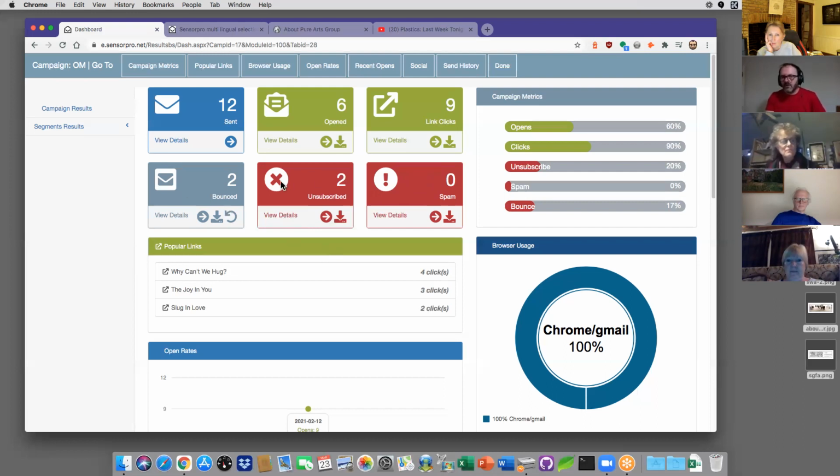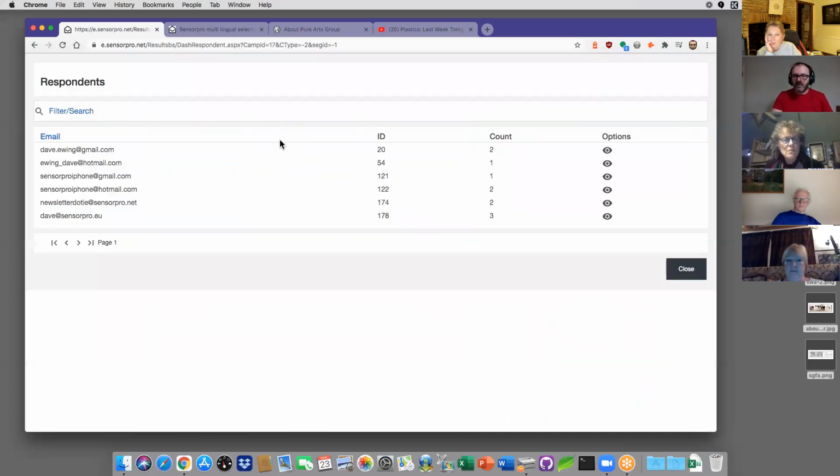For all of those 6 boxes, you'll see there's a view details link. If you click on view details, in the example of opens, you can see who opened your email. If I click view details there, I can see who the 6 people that opened my email were, and you can see all the addresses there on the left hand side, and the count here shows you the number of times they opened the email. So you can see Dave at sensorpro.eu has opened this email 3 times.